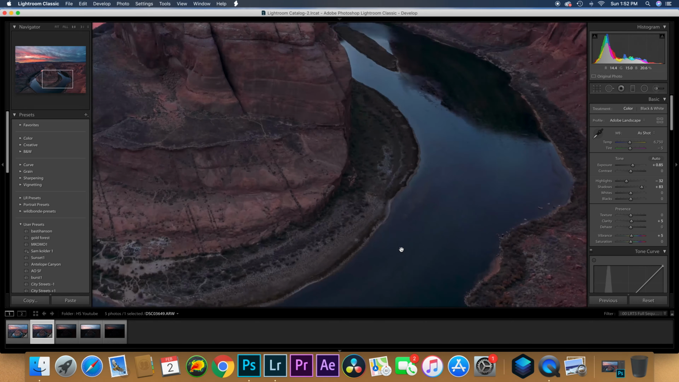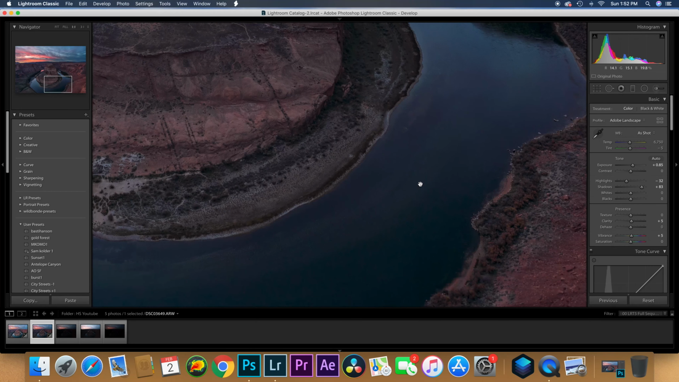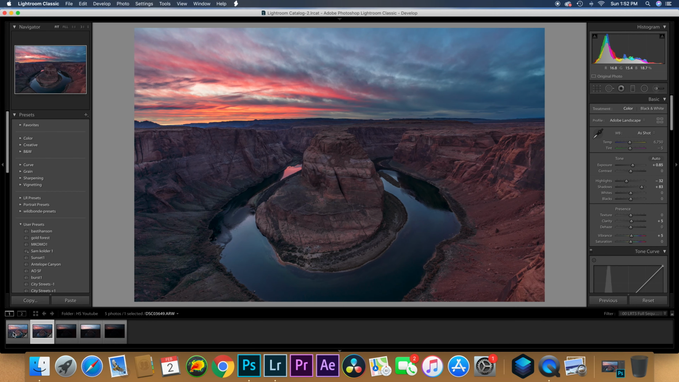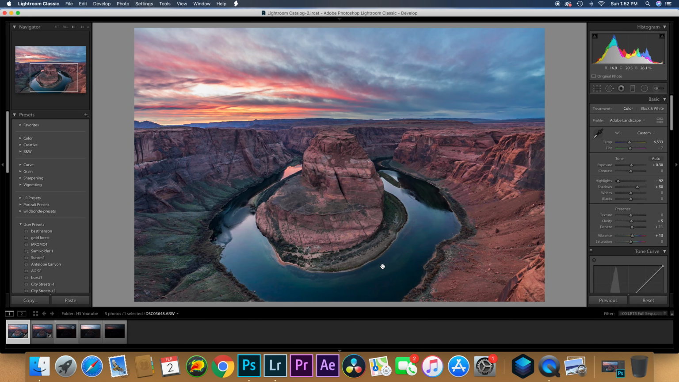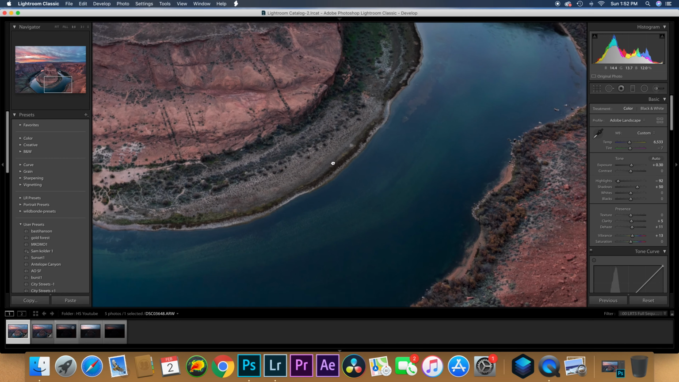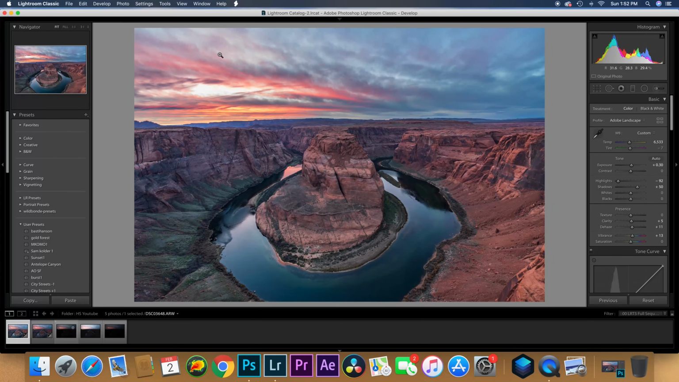And if you zoom in here, you can see a lot of noise in the dark areas in the river. And the foreground exposure does not have that noise because it is correctly exposed. So if I zoom in here, you can see that there's no noise in the river. However, the highlights are blown out. So what I want to do is blend these two photos together. I'm going to use Photoshop for that, but first I'm going to show you some of the basic adjustments I did to each of these photos in Lightroom.